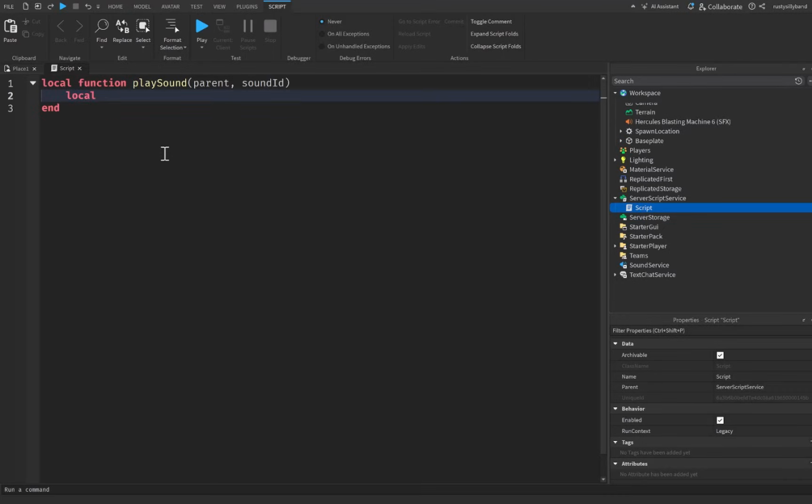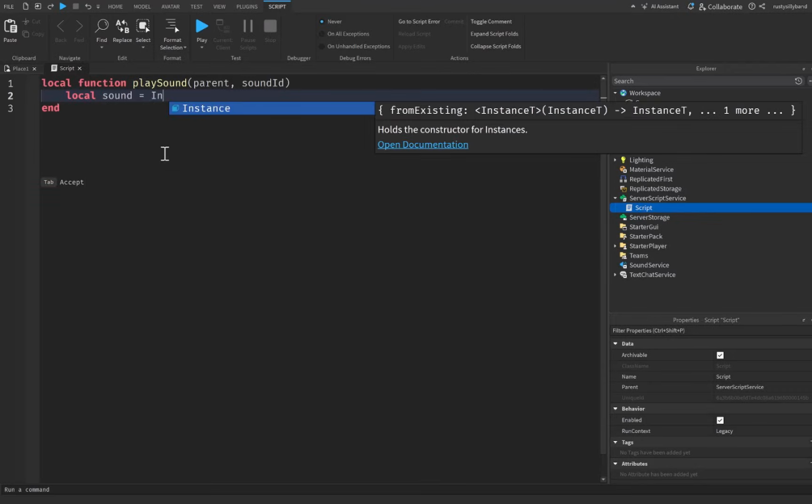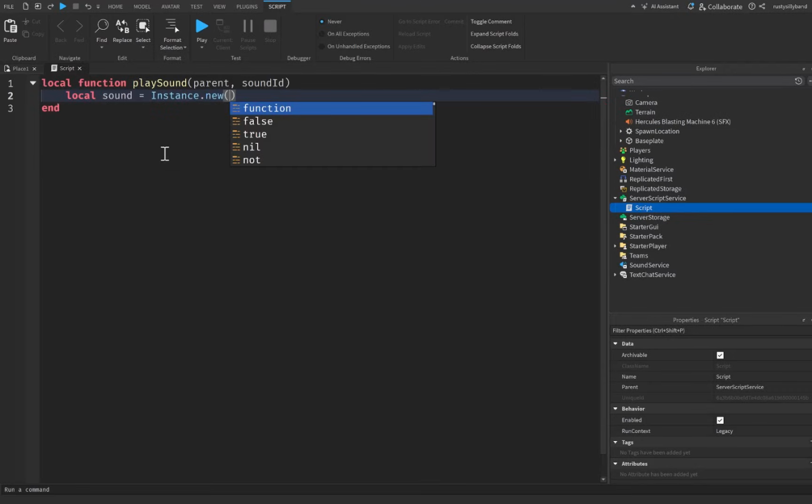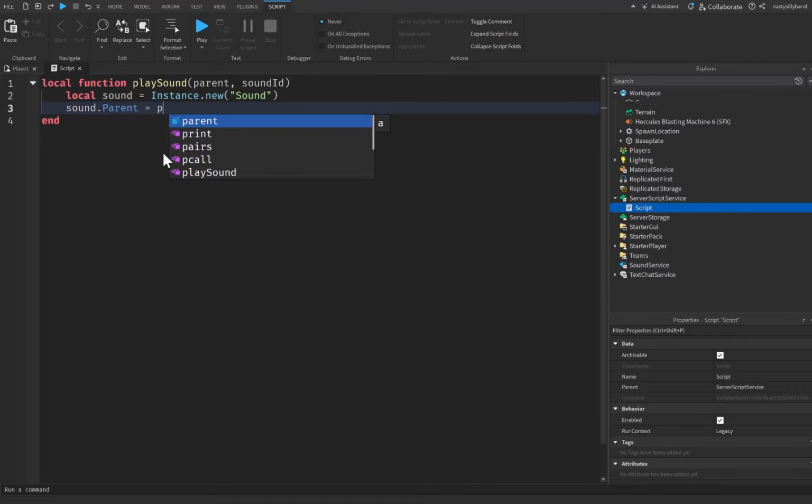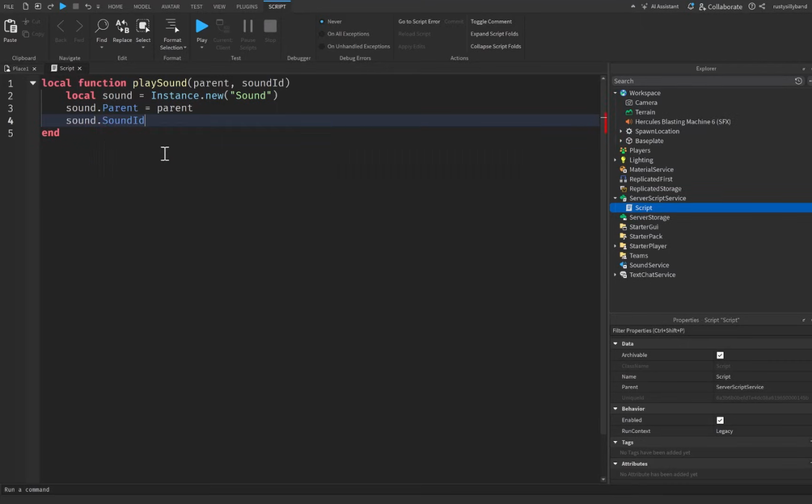Now let's start off by creating a brand new variable for our sound effect. So we're going to say local sound will be equal to Instance.new, parentheses, quotation marks, Sound. Sound.Parent will be equal to our parent parameter that we'll set later. Sound.SoundId will be equal to soundId, our sound ID parameter that is. And then we're going to say sound.Volume will be equal to 1, just to make sure that our volume is all the way up on our sound effect. From there, let's say sound:Play with parentheses on the end. That will tell our sound effect to play when we're in the game.